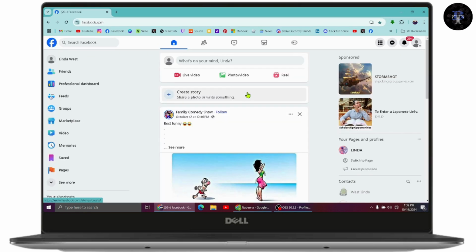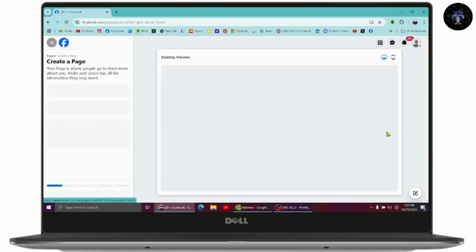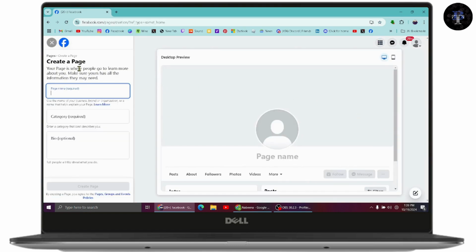Once you've logged into your account, now you need to go with the upper right, which has that menu option. Click on menu and then you will have page. So simply click on page and here you will have create a page option.